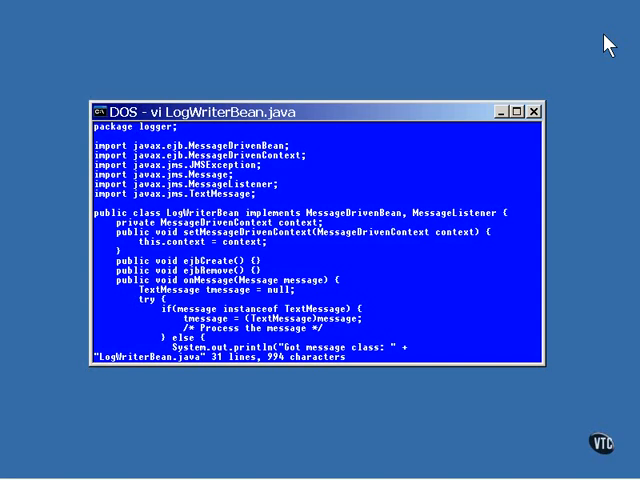This is the source code of a message bean named logWriter bean. You should be familiar with most of all of this by now. Here are some new classes in the import statements. These are the necessary classes and interfaces from the JMS package for Java message beans. These two interfaces must be implemented.